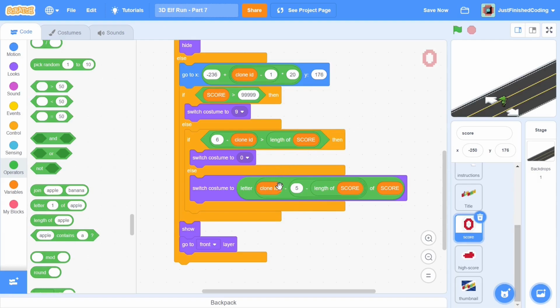So let's just take for example the clone ID as 1, okay? We are talking about, or let's take it as 5. 5 was the easiest. I'm going to take the clone ID as 5, and I'm going to take the length of the score as 1. So if the length of the score is 1, then this is going to evaluate to 4. This in turn is going to evaluate to clone ID is 5 minus 1, which is 5 minus 4, which in turn just gives 1 here, and it's letter 1 of score. Now here the score itself is just one number. For example, it may be 9, 8, whatever, and as a result we switch the costume to the correct costume.